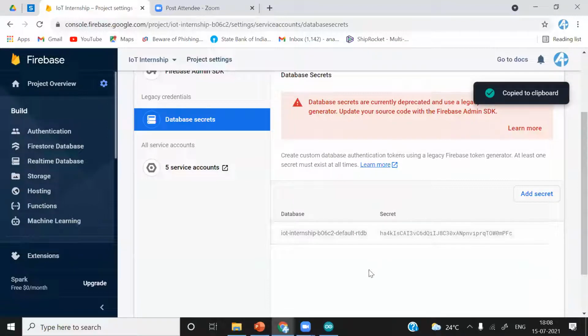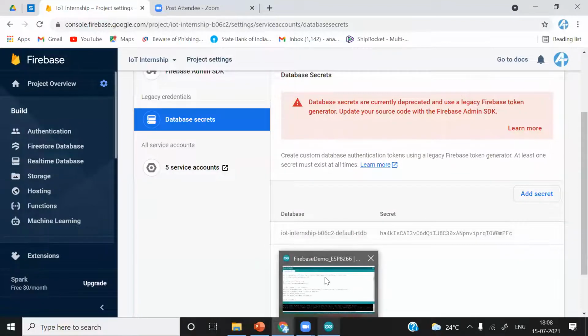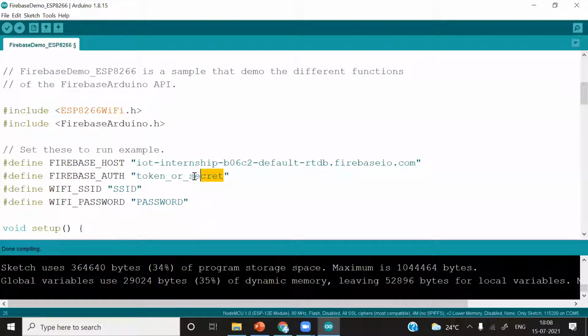Okay. After copying the secrets, you have to select this text, delete it, and paste it here. The #define syntax is like this. #define the variable, and whatever data you put here will be assigned to this variable. So the data type here is string.